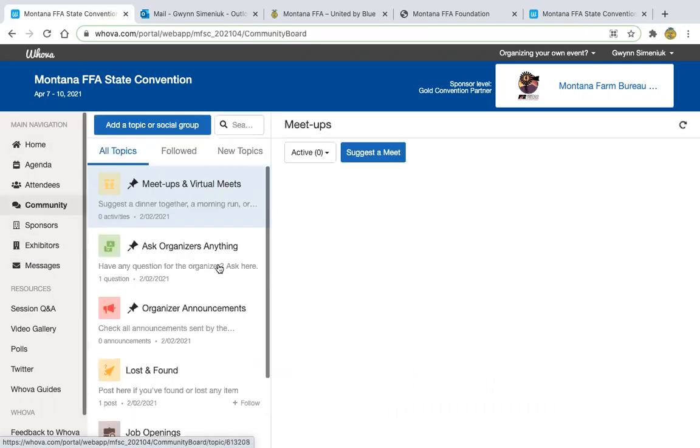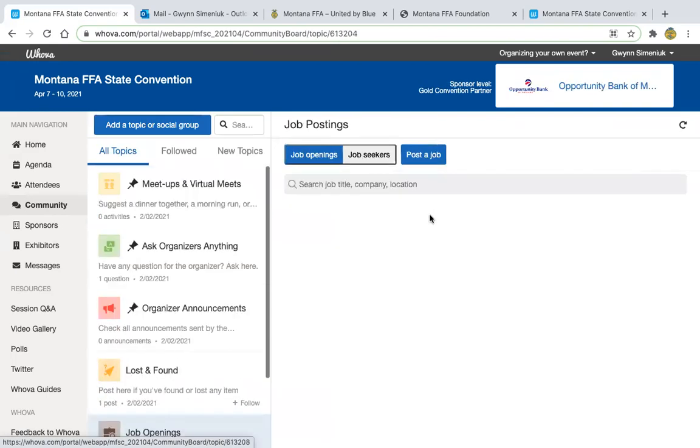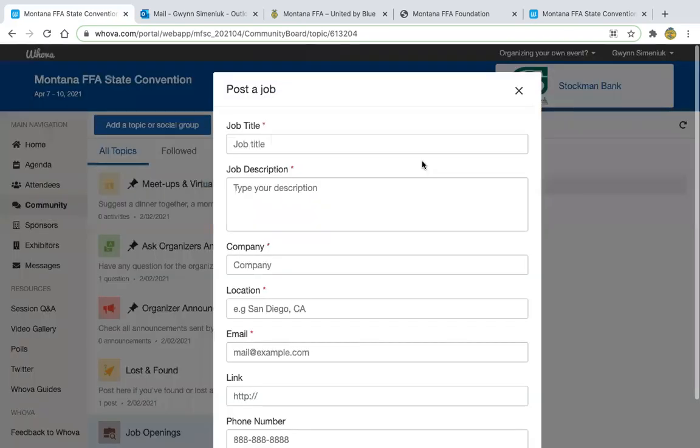Another thing that we'll take a look at is these virtual meetups and all of these different topics we have within our community discussion board. You can follow some of these different topics if you wanted to, and you can even create some of your own. So another thing within these topics I'll point out is there is one specifically for posting jobs. So if you're looking to hire any sort of interns or full-time or part-time employees, you can go ahead and post a job. It's a pretty standard form with a job title, what the job is, and then your contact information here as well.